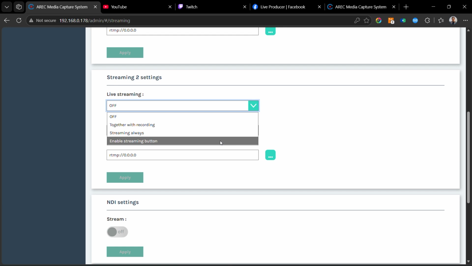When there is at least one stream with this mode selected, a button for live streaming control gets activated on the graphical user interface and the online director. It also becomes possible to control streaming in other ways, such as using RS2 commands and TCP.